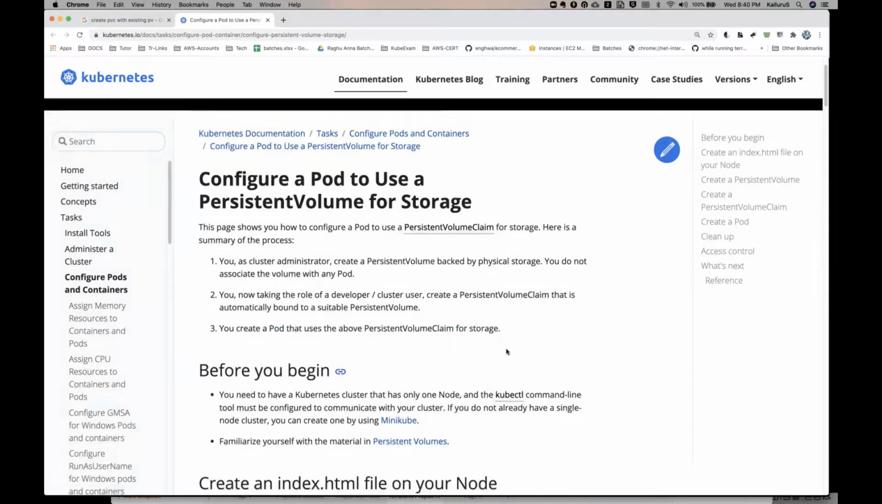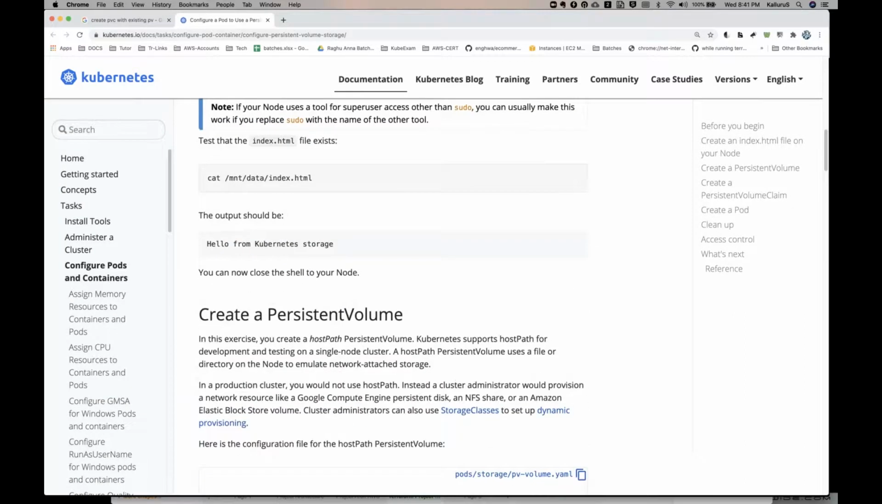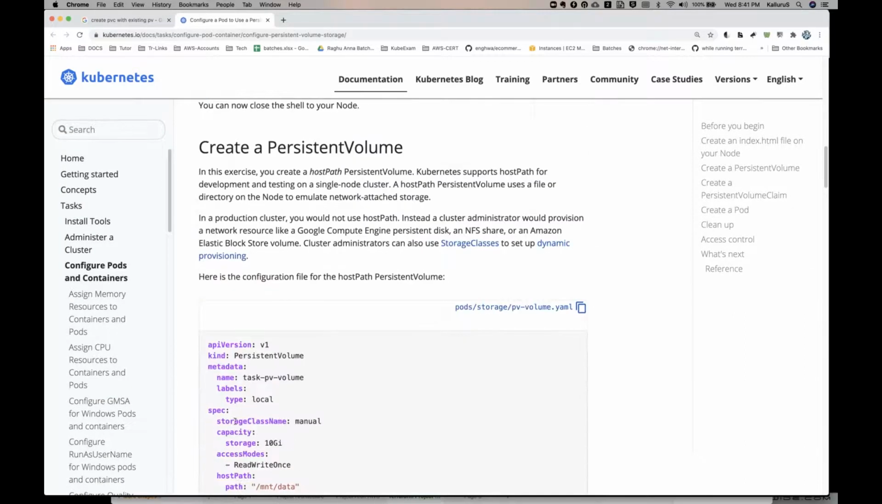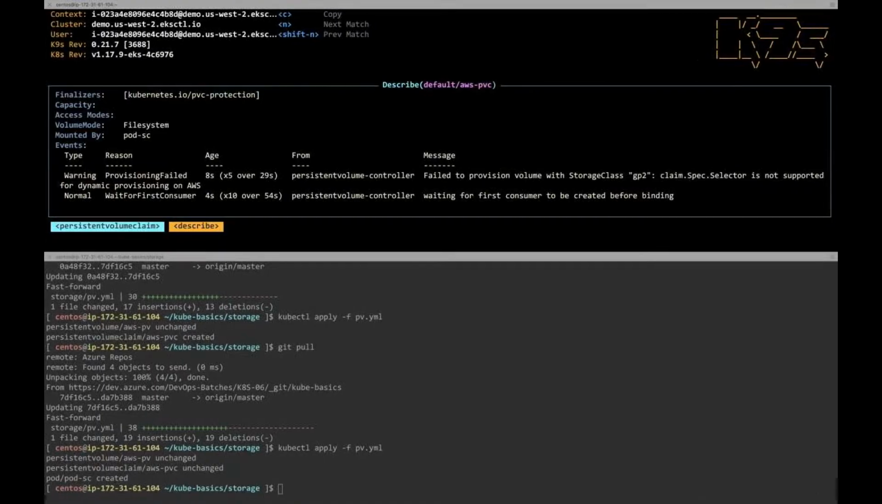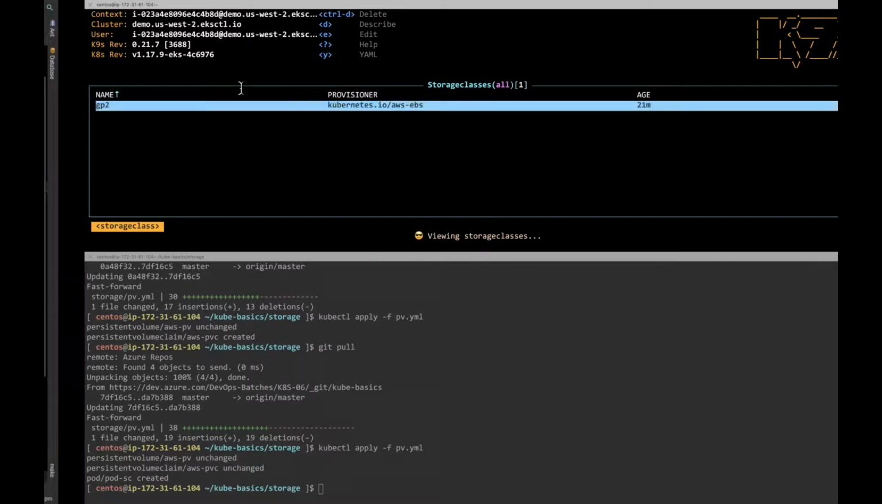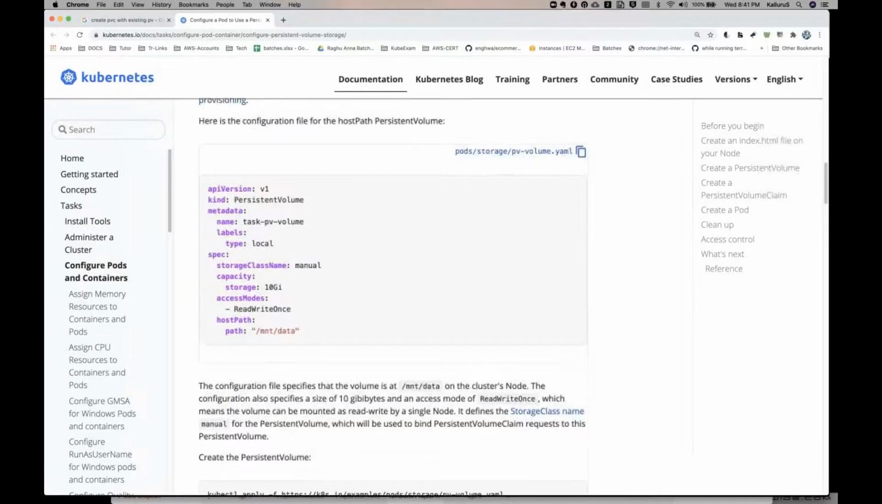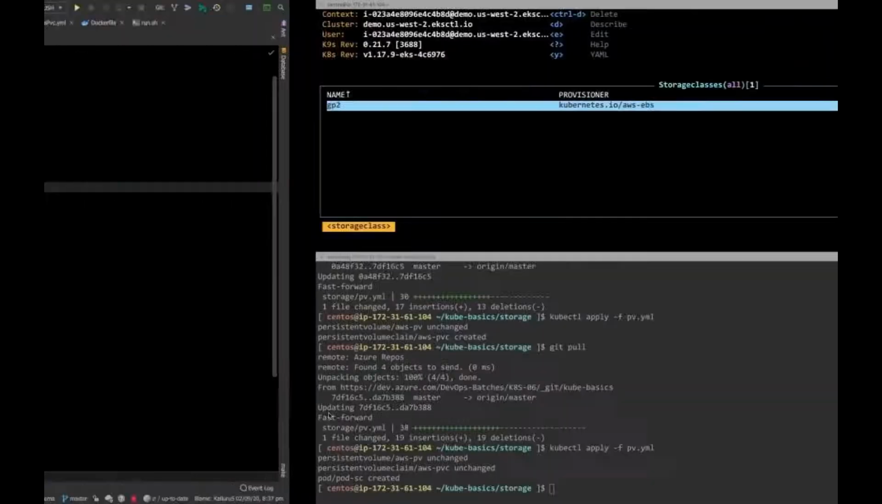claiming it. That's fine. But what I'm thinking here is, will you get the manual? How do you get the storage class name, which is manual? Because if I go for SC, you get only GP2, you don't have manual. Or if you give this particular keyword, will it take? Let me give a try.